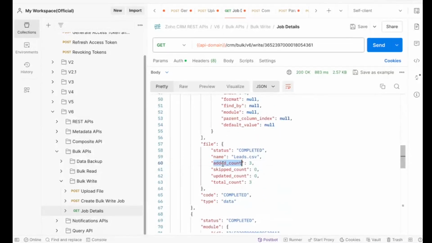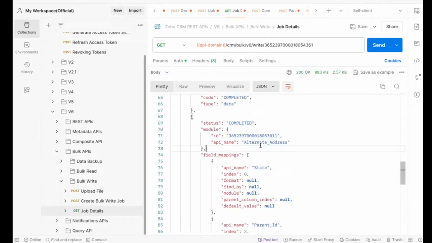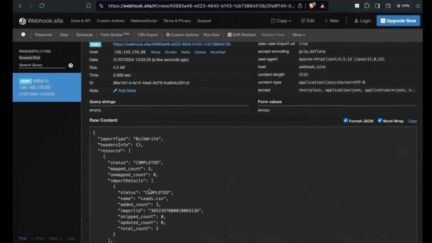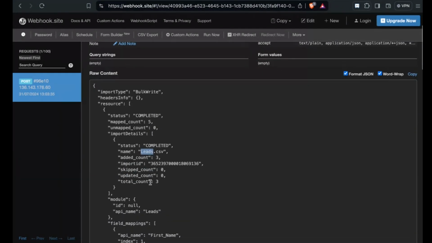So in the file object, you can see added count is 3, which means 3 leads were added. And coming to the subform, 3 subform records were added. So you have the same content in your callback URL. The total count is 3, added count is 3 in the leads module from the leads CSV.